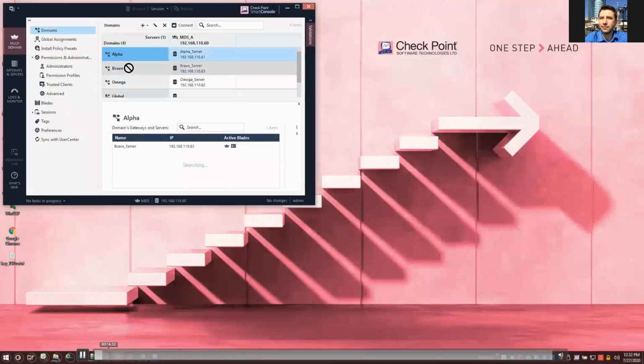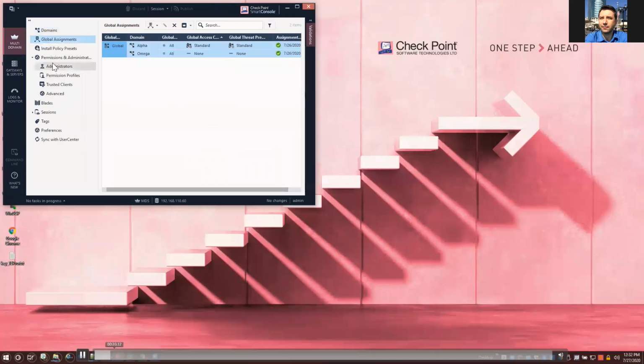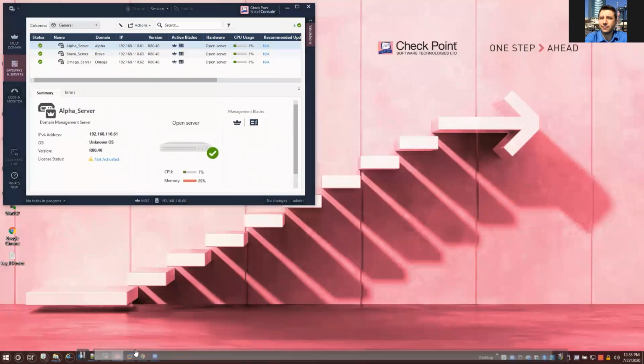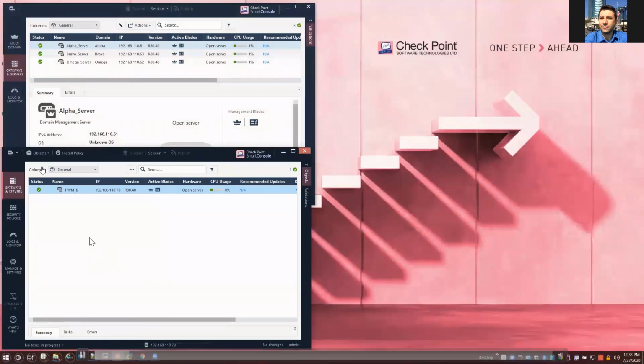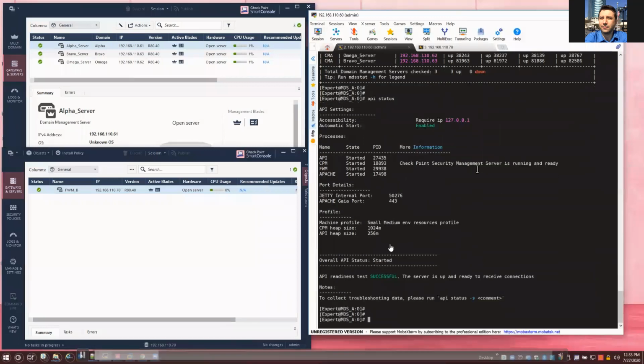So this is my MDS. We're going to take the Bravo domain and we're going to export it. Bravo doesn't have a global policy. Again, I just show there I have an administrator, but they're not going to be transferred over. Again, this is the target security management server. Okay, so I'm checking the API status on the MDS before exporting.